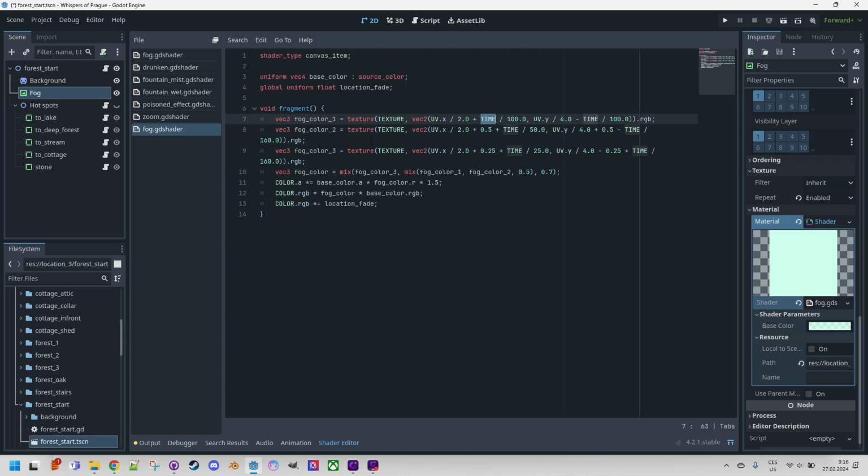We have these lines for 3 mist layers, and finally we combine them using the mix function right here, which is nothing but a linear interpolation between 2 values, just like we call the lerp function in GDScript. So right here we mix fog color 1 and fog color 2, and the result is mixed again with fog color 3 with different weight values. Now we can easily look at the individual layers and the direction of their movement.